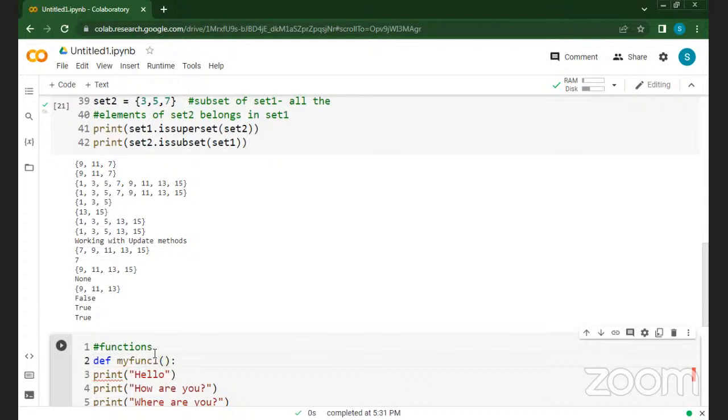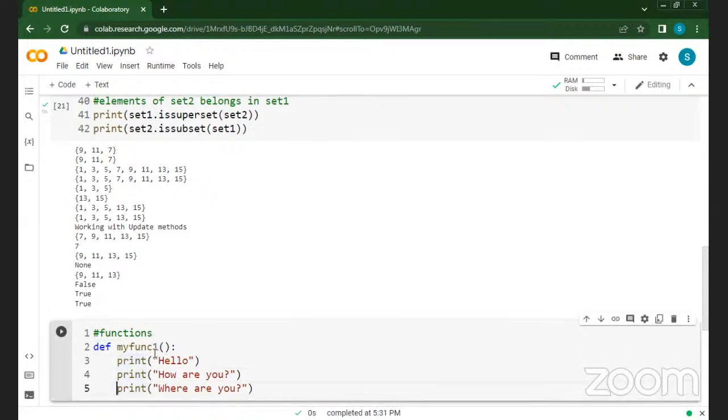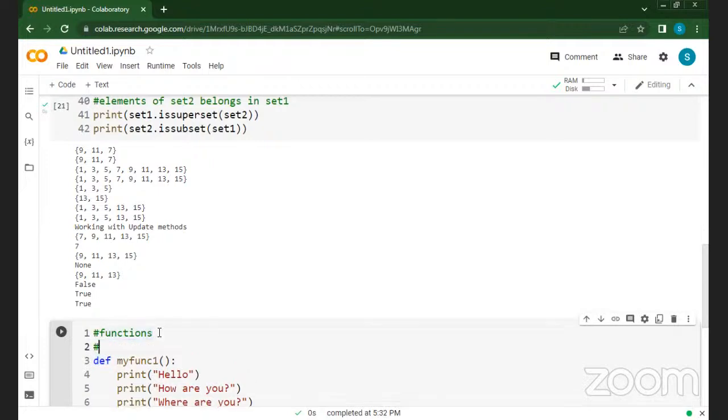def my_func() colon, and then you give the indentation and you put all the lines of code that you want to be part of this function. So I have these three lines of code which I want to be part of this function, and I want to give this function a name called my_func1. So def, short form for definition. So we are defining a function here.